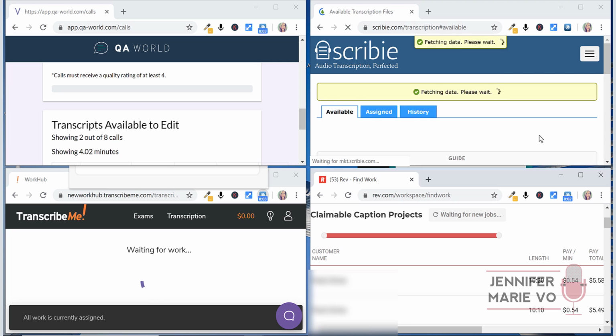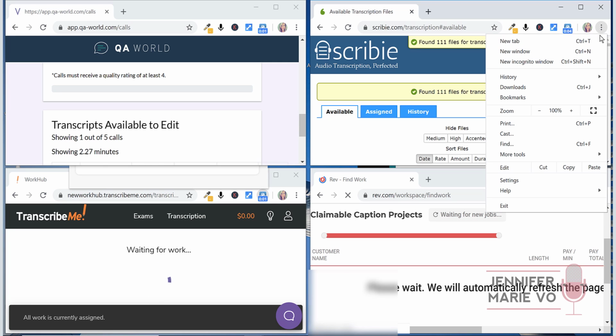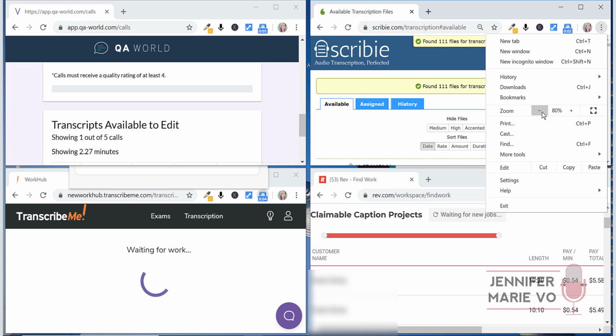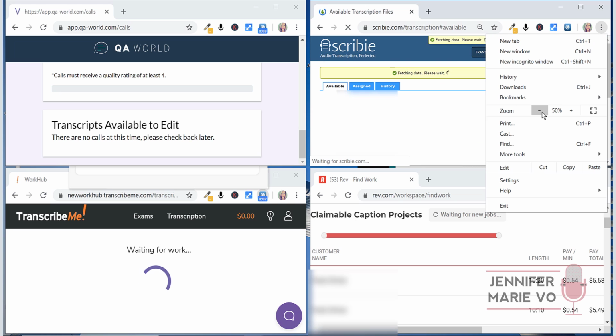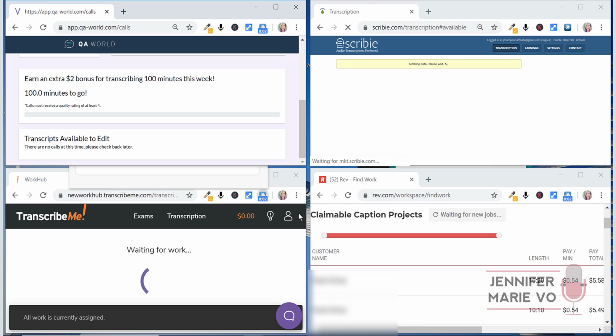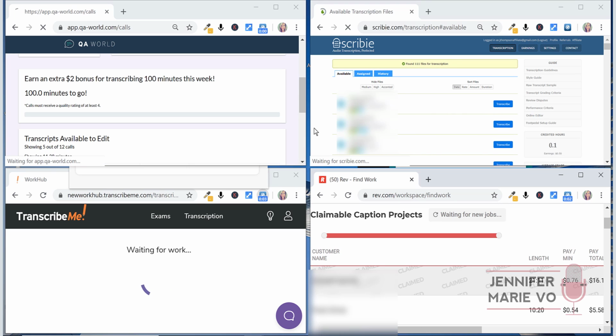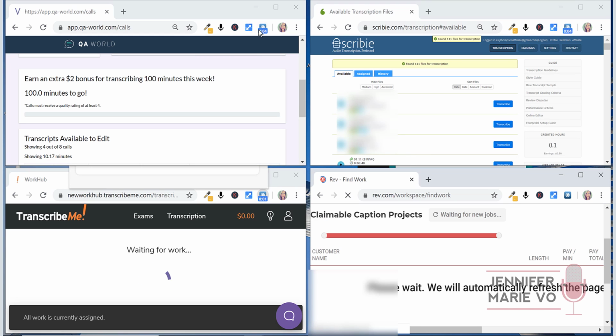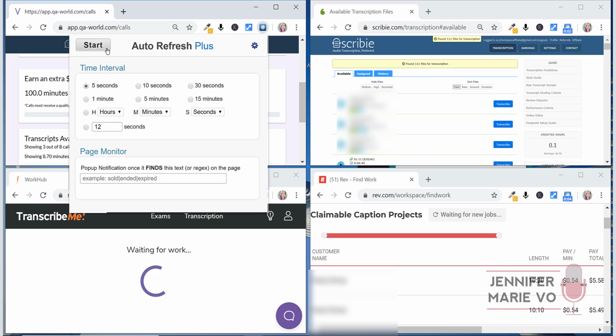And you can also, remember, adjust the view size too. So I could really zoom out for each and every window if I wanted to be able to see everything better. Okay, and when you want to stop all of this crazy refreshing, we can just click stop on each one.